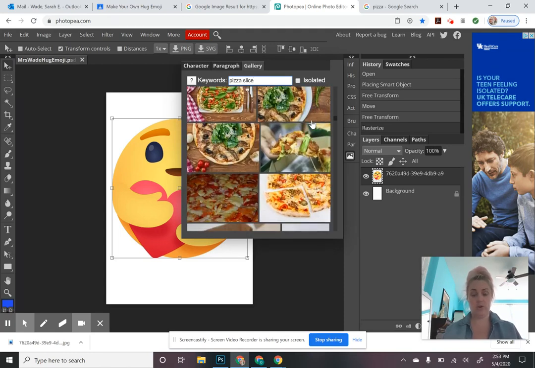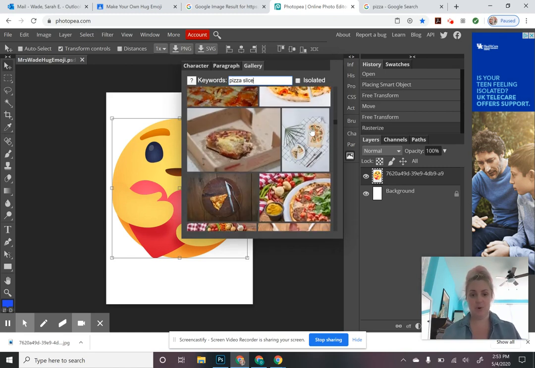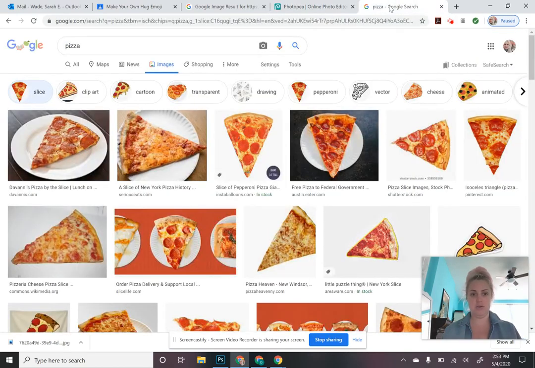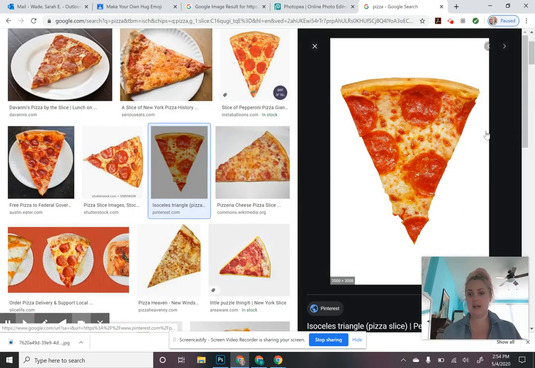But again, if you are looking for different pictures of whatever it is that you want this emoji to be hugging, this could be your first area to look, since it's the easiest way to import these images into your document. But I already have a picture that I like that I found on Google. I just did a Google search for pizza, and then it allowed me to choose just pictures of pizza slices. And I really like this one right here. It's just a nice, clear picture of a piece of pizza. It's a big picture, so I know it's going to look nice with my emoji.